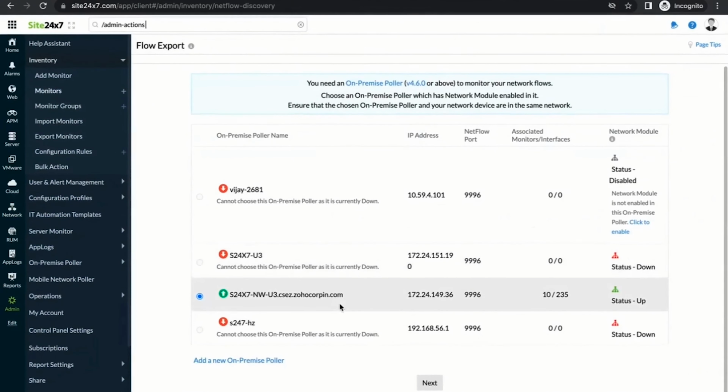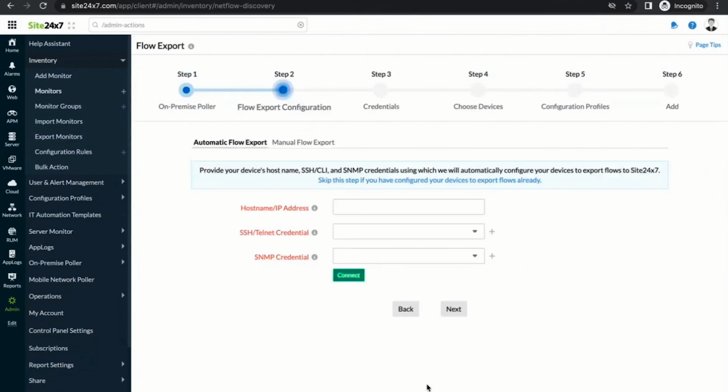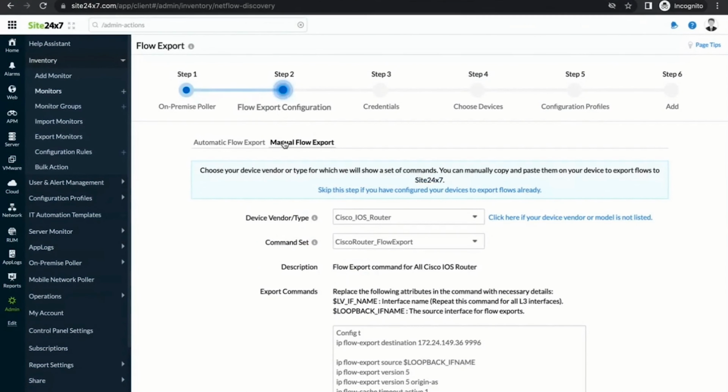Next, you have to choose an on-premise Polar that should act as a NetFlow collector. Out of the different on-premise Polars, ensure that you choose one that is up, and also the network module should be enabled in it. So choose one with the network module up and the on-premise Polar up. Then click next. After choosing the Polar, there is the flow export configuration, and you can do that automatically or manually.